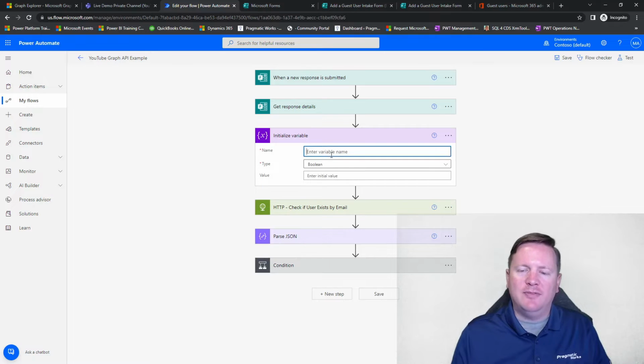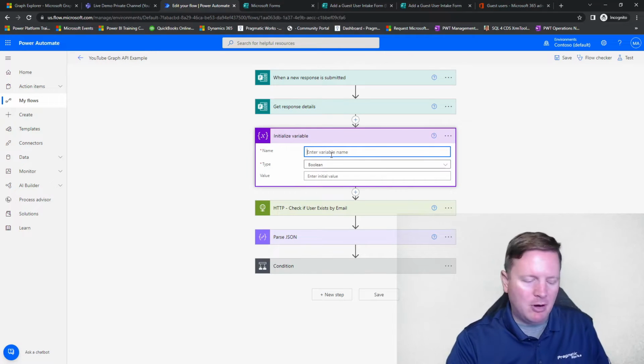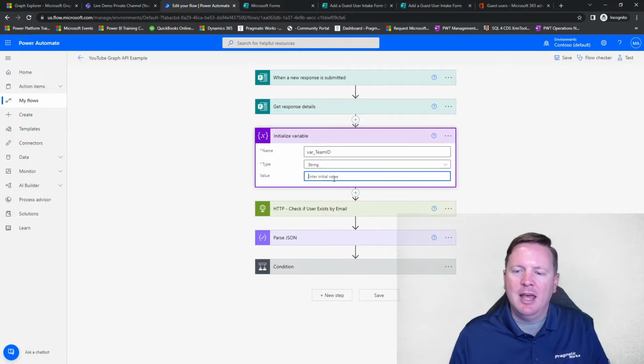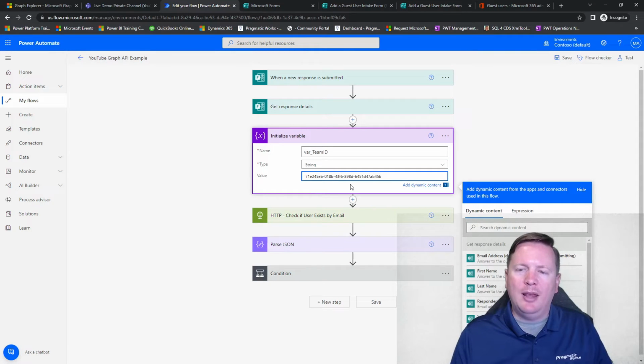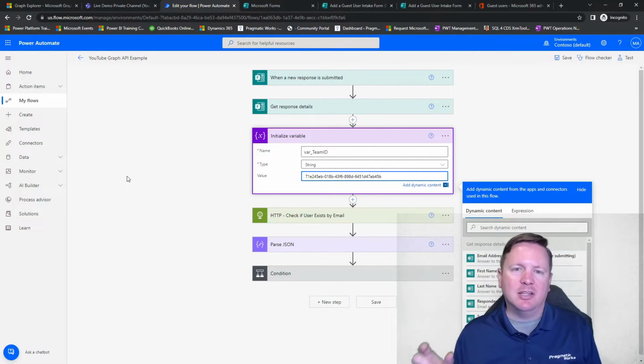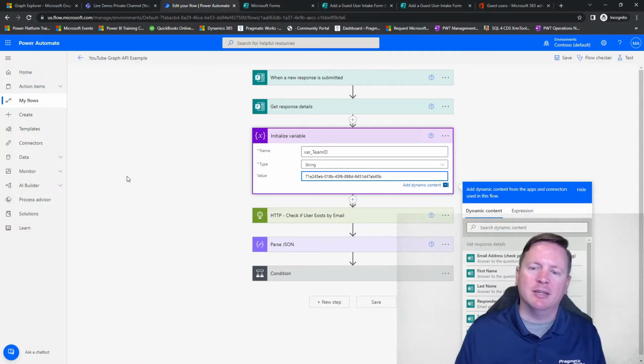So we have an initialize variable now, which means, first of all, we're going to have to name the variable. So I'm going to call this var teams ID. And then we're going to make this a string. I'm going to make that a team ID. And then I'm going to paste in the GUID that I captured from the Graph API. Again, watch video number 2 in this series that will show you how to get the ID that's associated with the team you want to assign someone to.